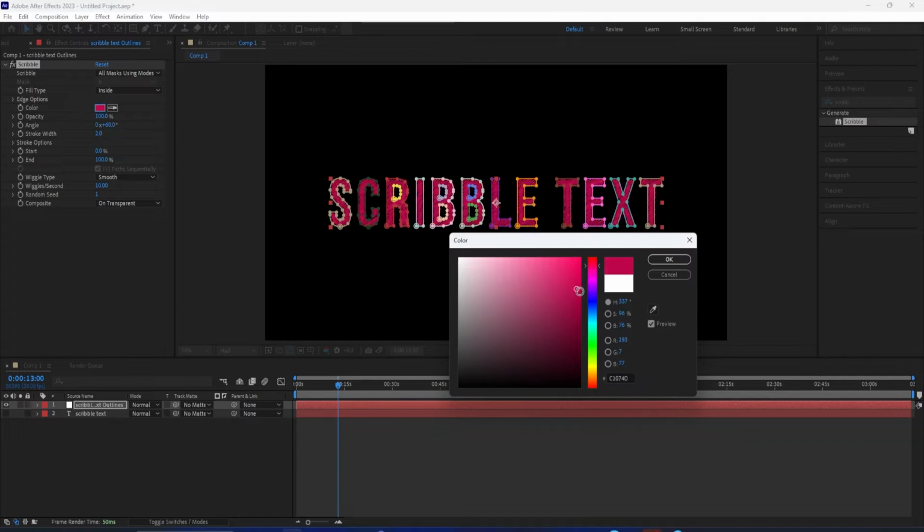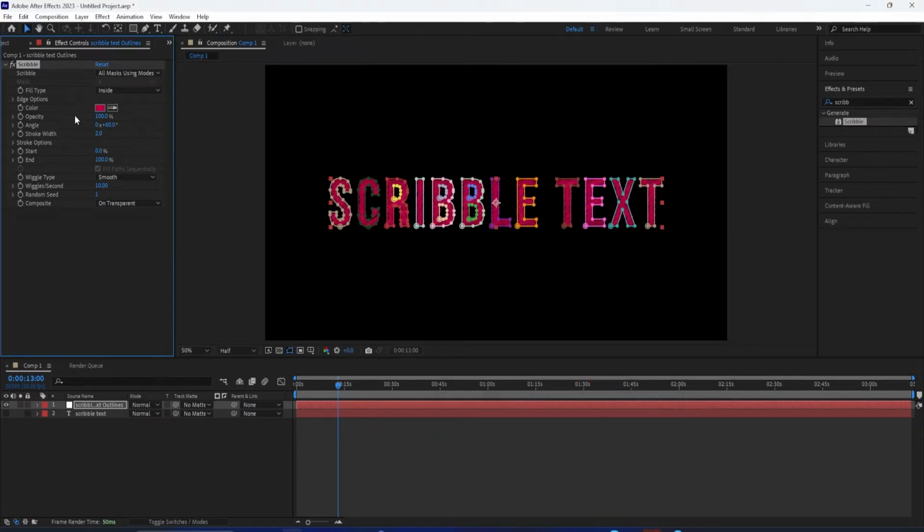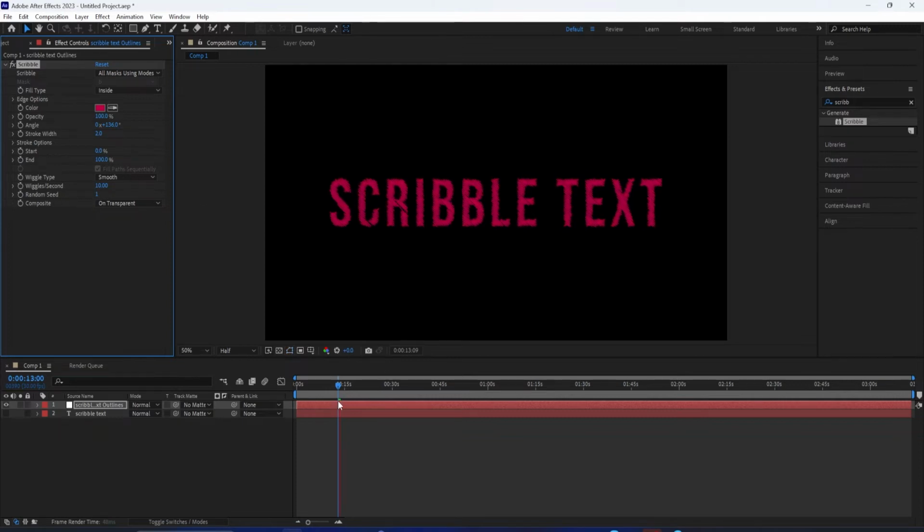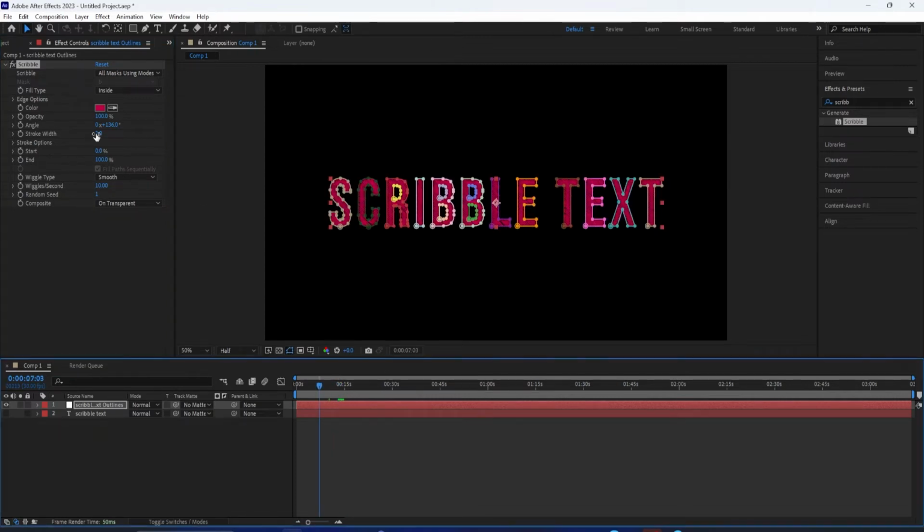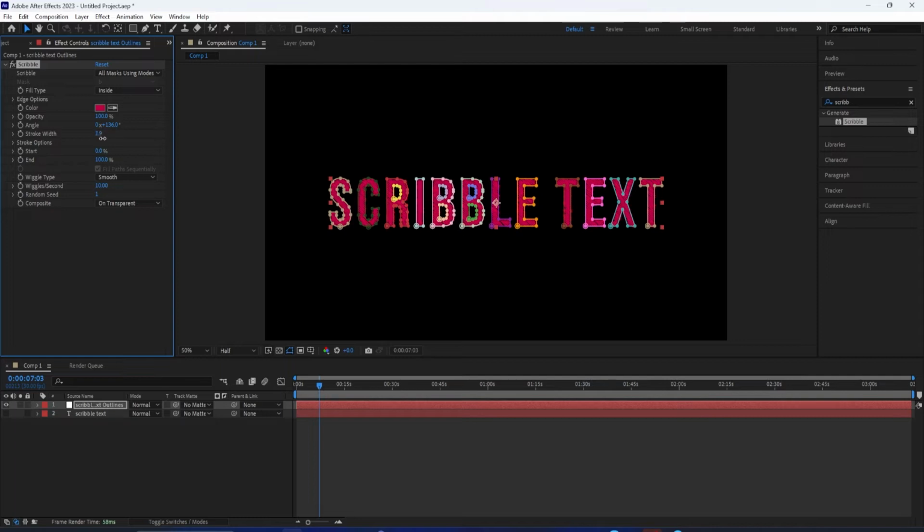So next we have opacity. I'm going to leave mine at 100%, and angle is the angle of the strokes. So you can see here they're going 60 degrees. And if you'd like, you can make them go horizontal or vertical, however you want your scribbles to look. So stroke width is how thick you want the lines to be. The thicker they are, it kind of just becomes a solid block. And the thinner they are, it becomes very faint and hard to see.